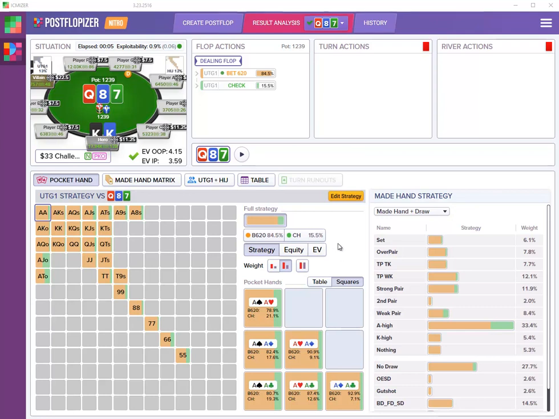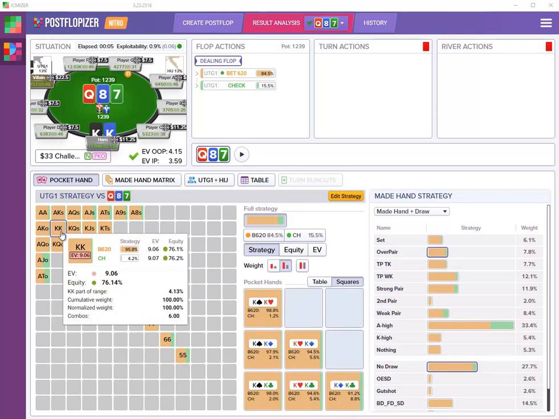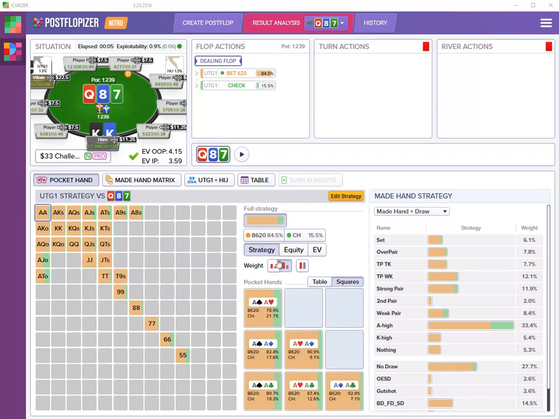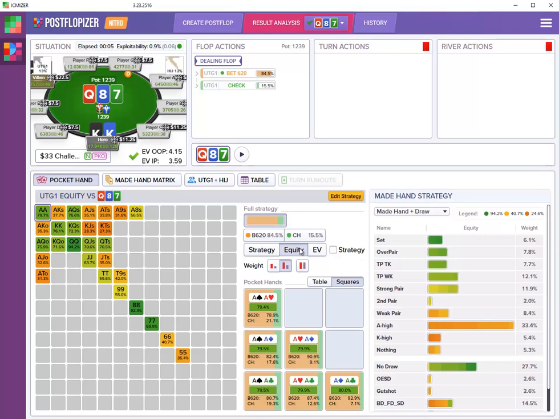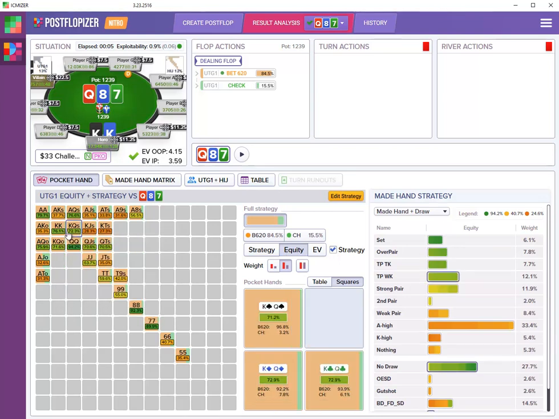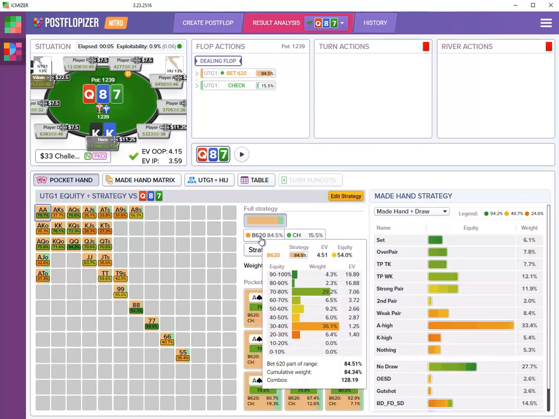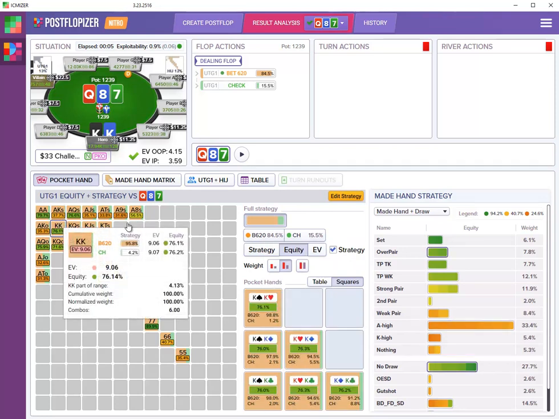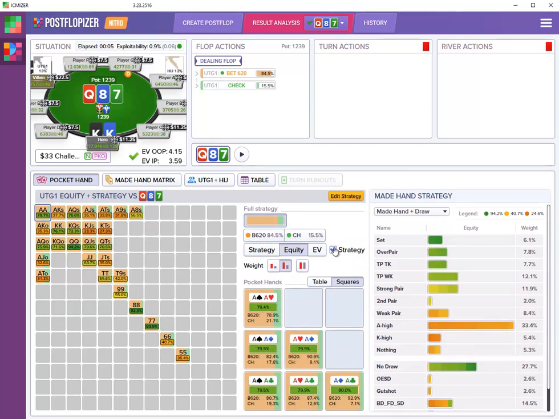And we can see on the left the hands that we should c-bet, and we can hover over to get suits. Here with pocket kings, we're going to be c-betting almost always, 95% of the time. And we can then take a look here at the equity that these hands have against our opponent's range. Combine that with strategy if we want. So for example, here with our pocket kings, this hand has 76% equity against our opponent's range. And because it's in orange, which means bet, we see both the equity as well as the fact that we're supposed to bet with this hand.